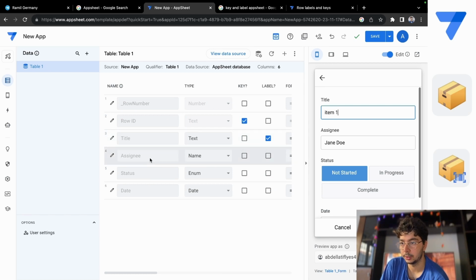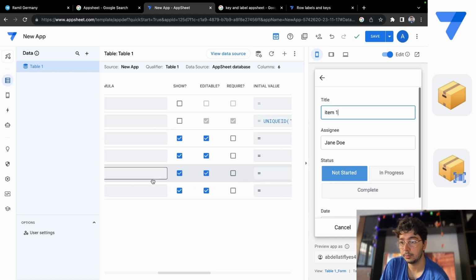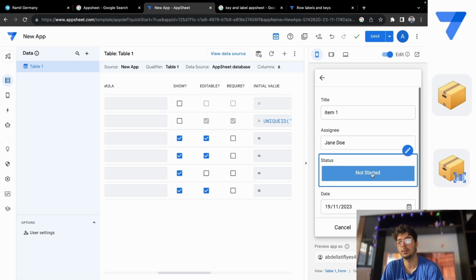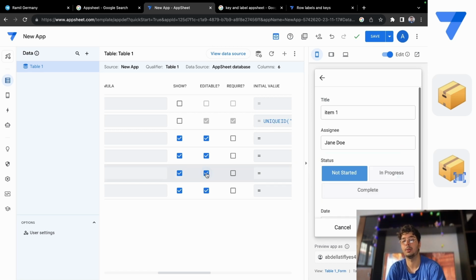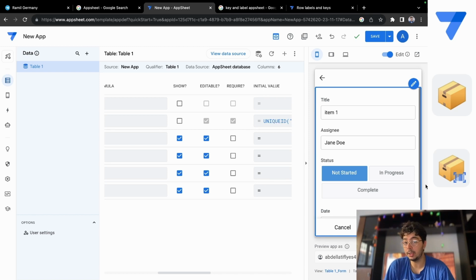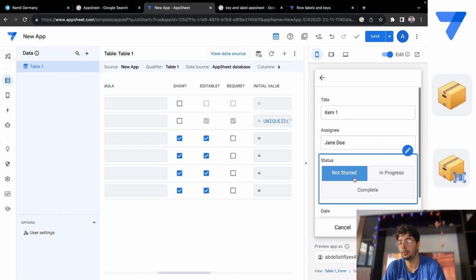So what is here? Status. For example, if I remove editable in status, there is no status anymore. And now if I put it back, we can edit the status to in progress or completed or something like that.